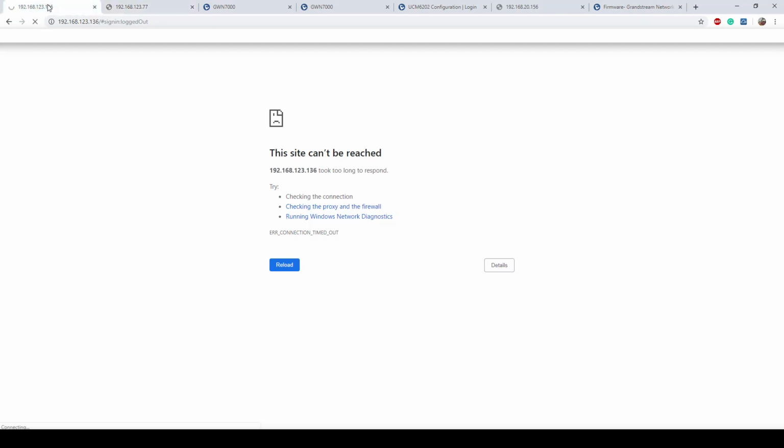The reason why I don't have access to this is because I am directly connected to the switch on the server side. So no wonder I don't have access to that, but we're going to fix that real soon.